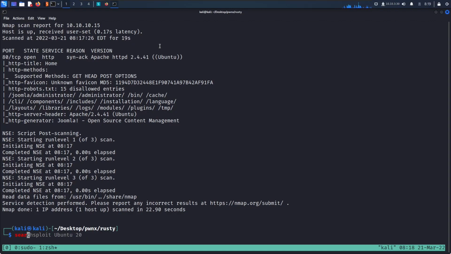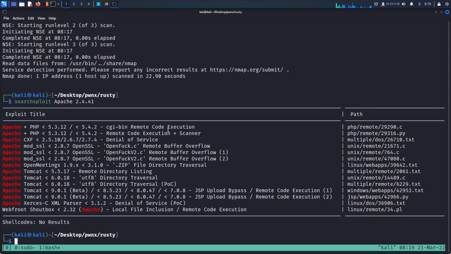All right, so as I was saying, we can see here that Apache 2.4.41 is running. Let's check if there is any available exploit for this. So I'll search Apache 2.4.41, press enter, and it's taking its time, and we can see here Apache plus PHP, and it has an exploit available, but the version should be less than 5.3.12, and it's a CGI bin remote code execution. We can see another one with remote code execution plus a scanner, but it requires Apache with PHP. So let's take a look at the exploit script here.